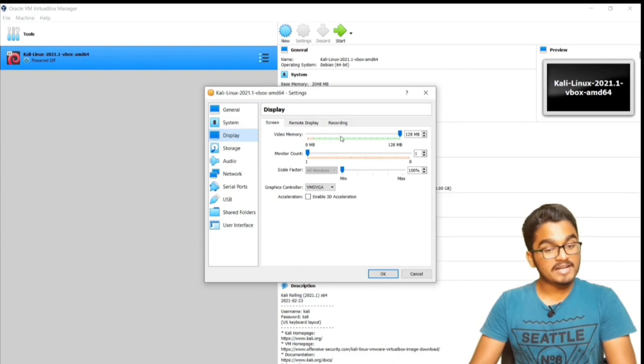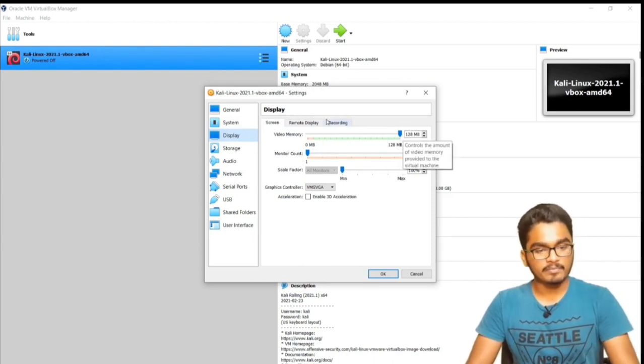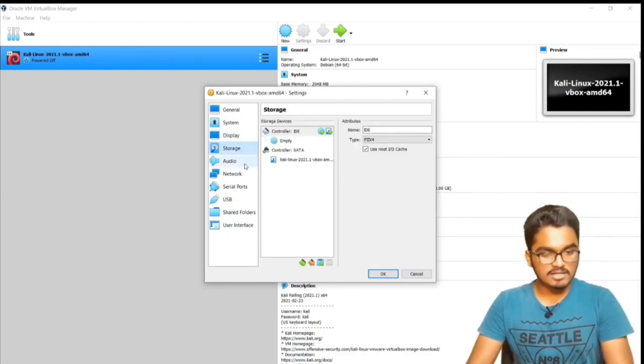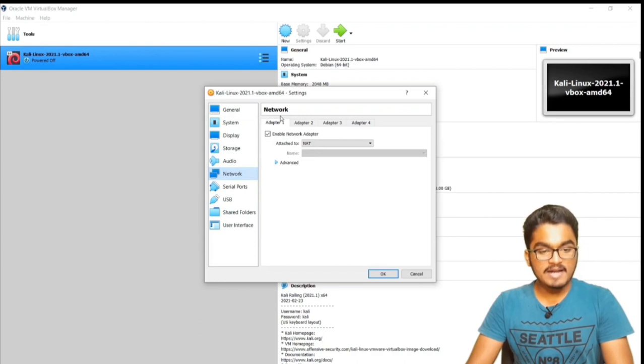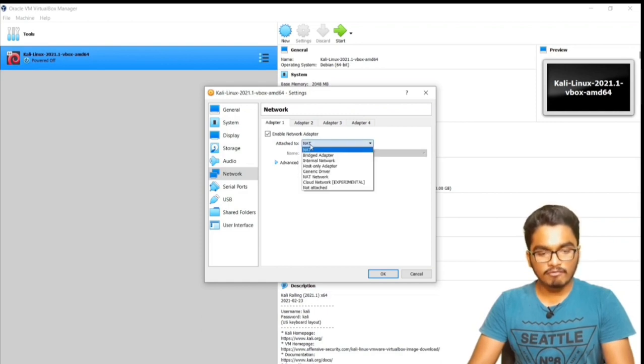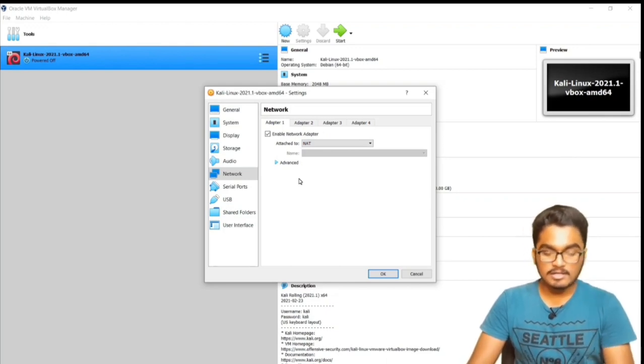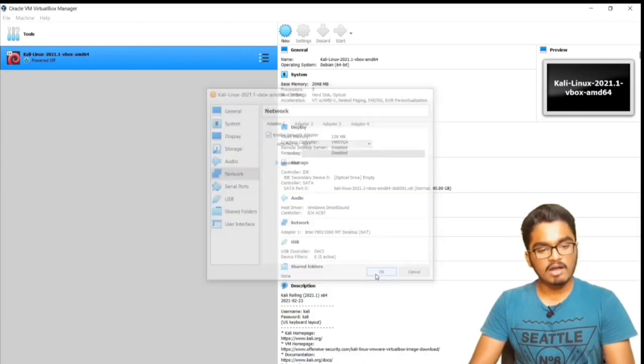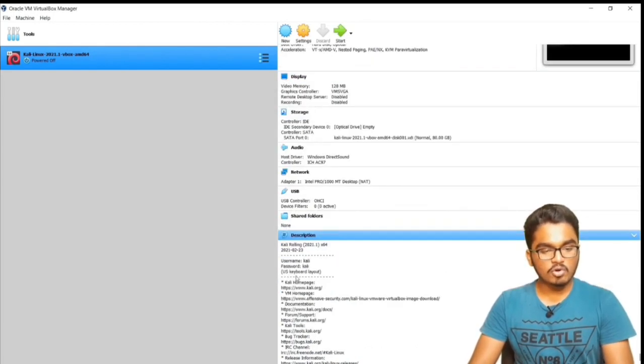In display, you have to make sure that your virtual video memory is at its maximum. Remote display recording, it's none of our business. Storage is completely fine. Audio is completely fine. In your network section, if you find NAT, it's well and good. If you do not find NAT, you can also click on bridge adapter. I am using NAT because I have NAT in my option list. If you do not have NAT, then you can use bridge adapter. So everything is perfect. Now just look over here.